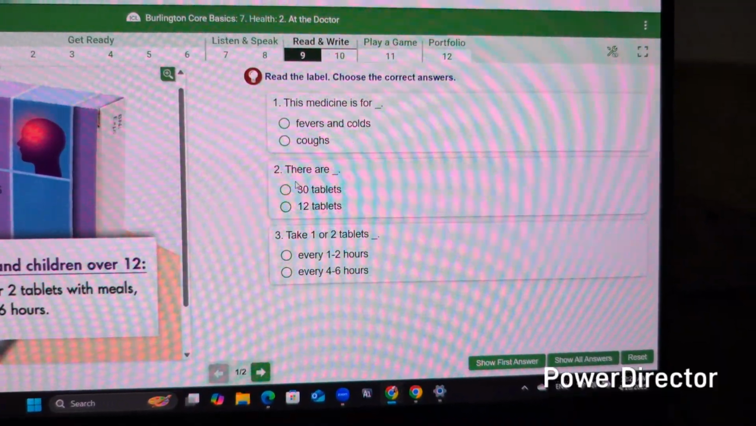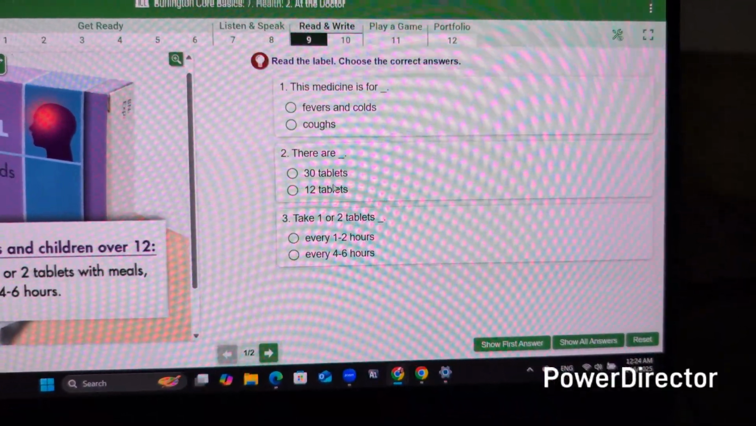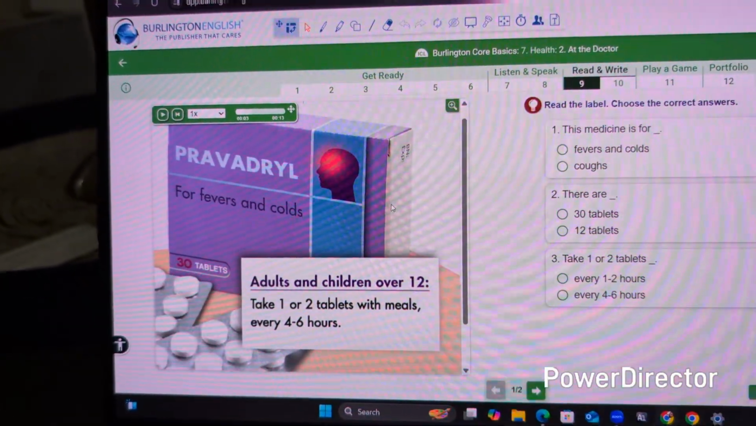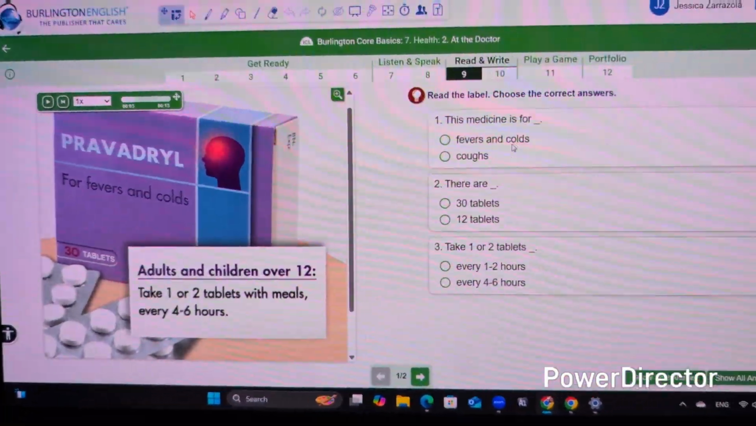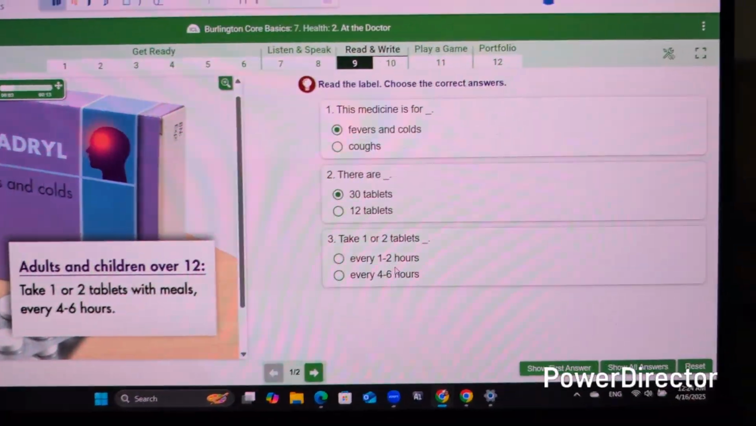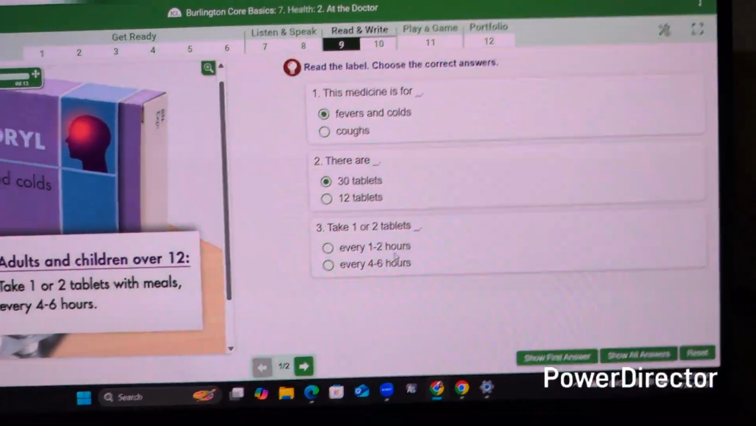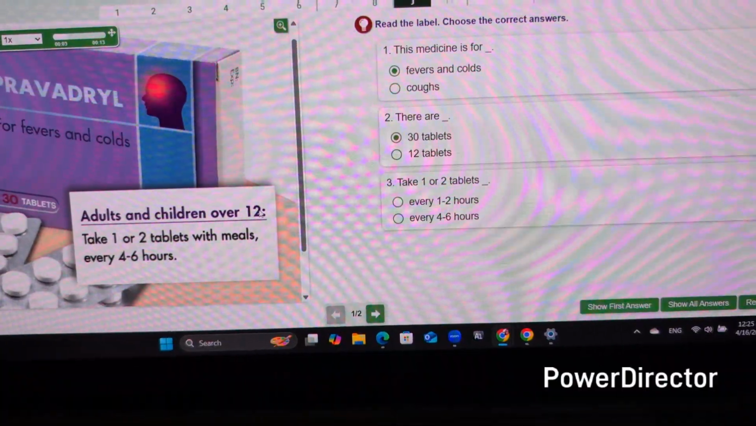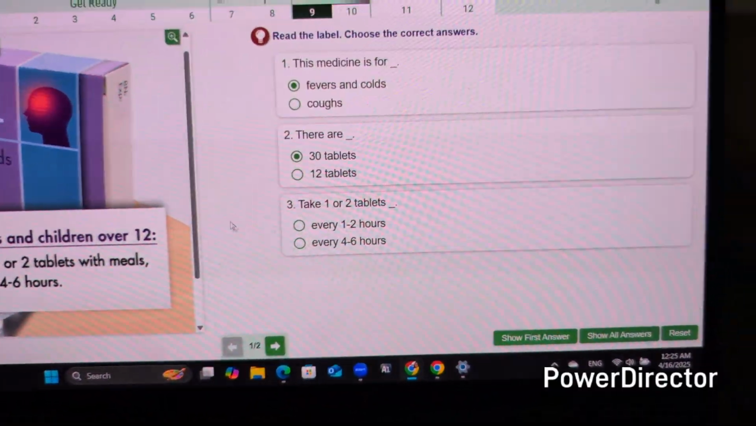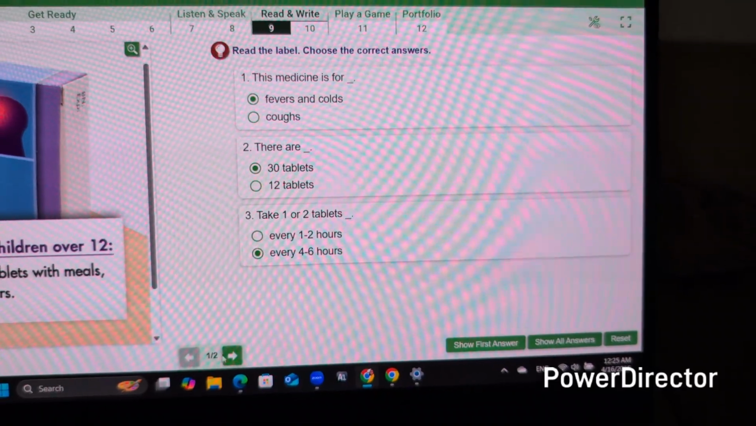Number 2. There are 30 tablets or 12 tablets. Let's take a look. Okay, I forgot to mark that down. Take 1 or 2 tablets with meals every 4 to 6 hours. So let's look for that. Perfect.